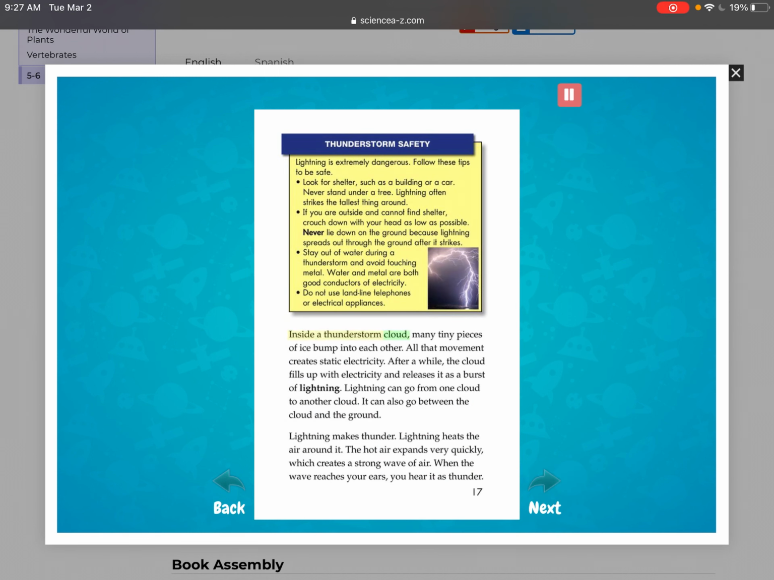Inside a thunderstorm cloud, many tiny pieces of ice bump into each other. All that movement creates static electricity. After a while, the cloud fills up with electricity and releases it as a burst of lightning.